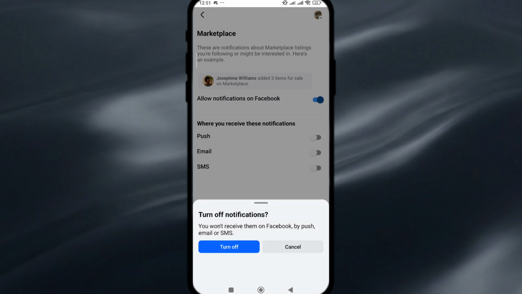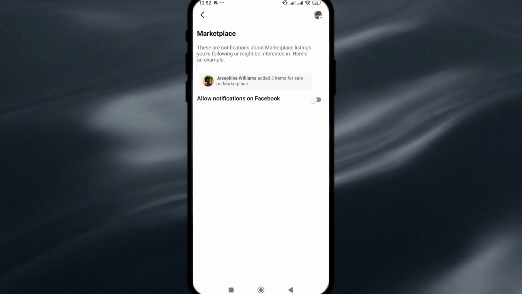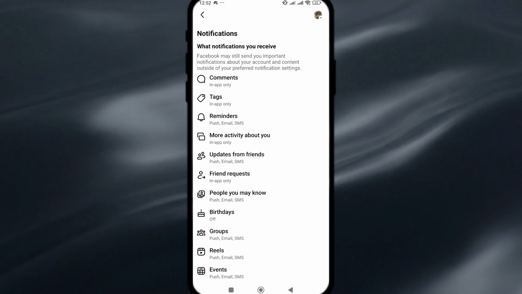This helps reduce interruptions and keeps your phone from constantly sending alerts. Your changes are saved automatically once you turn the toggles off. That's how you can turn off Facebook notifications using the app.